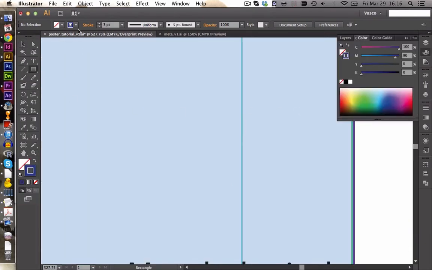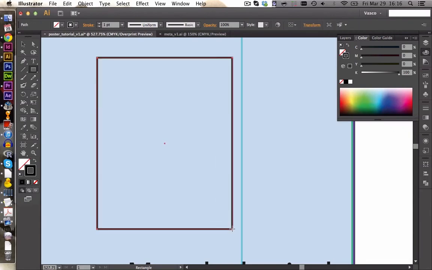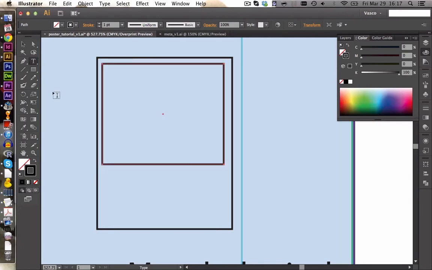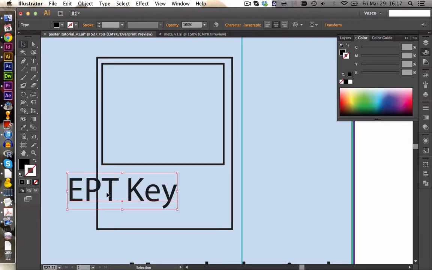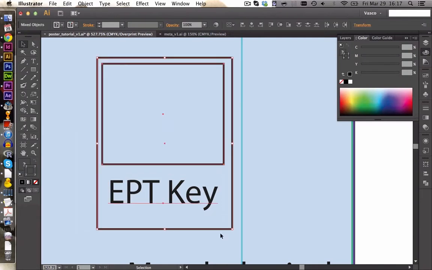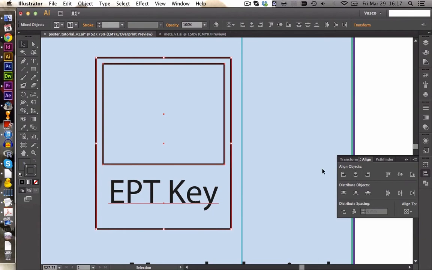And of course, I want to change the color of the stroke back to black and maybe set the size to 1 pt. Now I will be drawing out a box. And inside of this box, there will be another box that will show the insects. I can add some text in here and say EPT key, so people know this is used to identify insects. We can now align those in the center and this looks already quite nice.